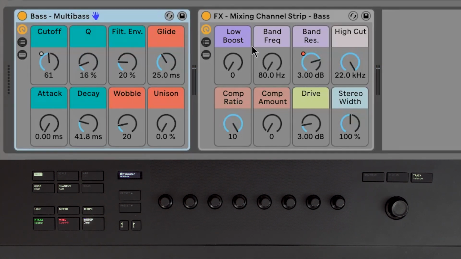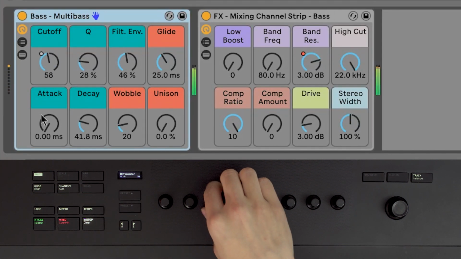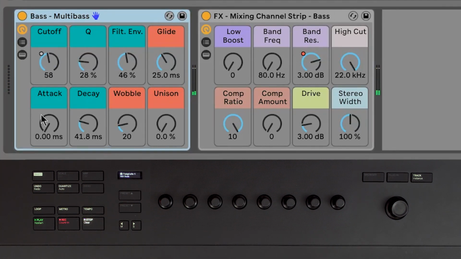Now this is because of something called the blue hand in Live, and if you look really closely at the first device in that bass track, you can see it right next to the name. This is really important because this is what's allowing us to automatically map our encoders to these 8 macros. Super handy.